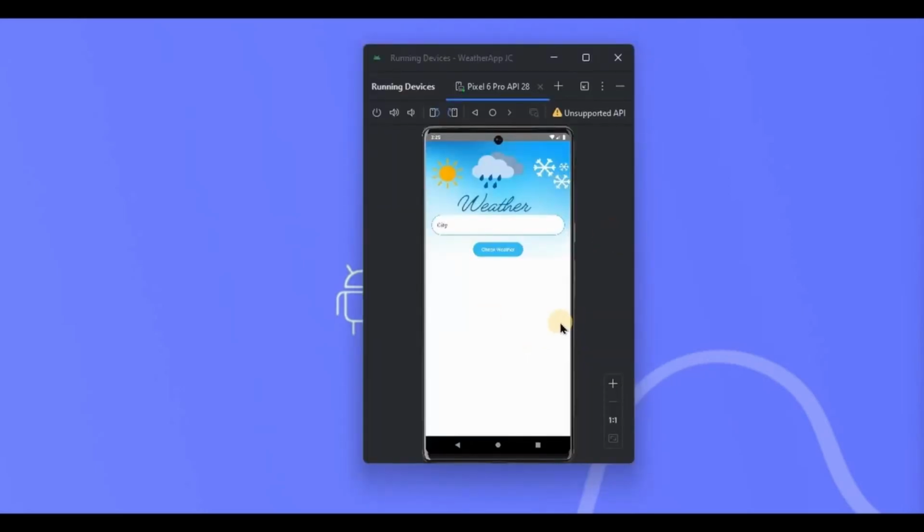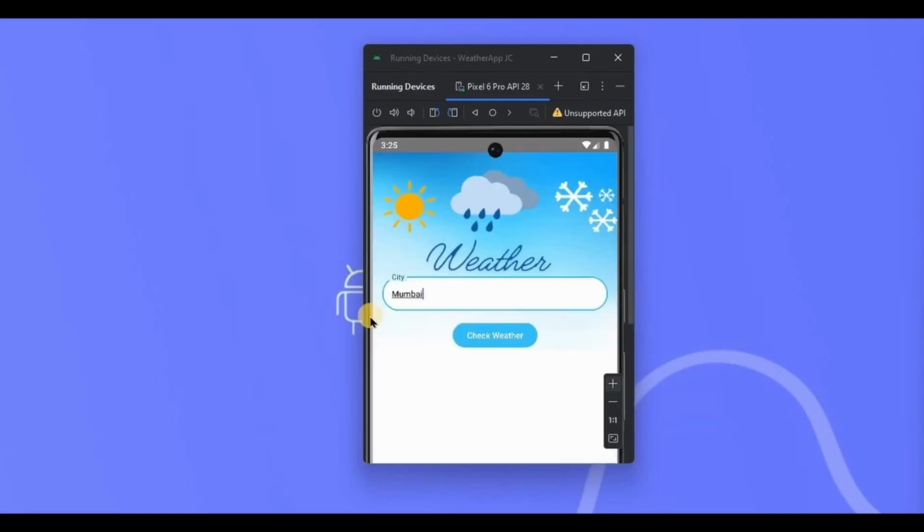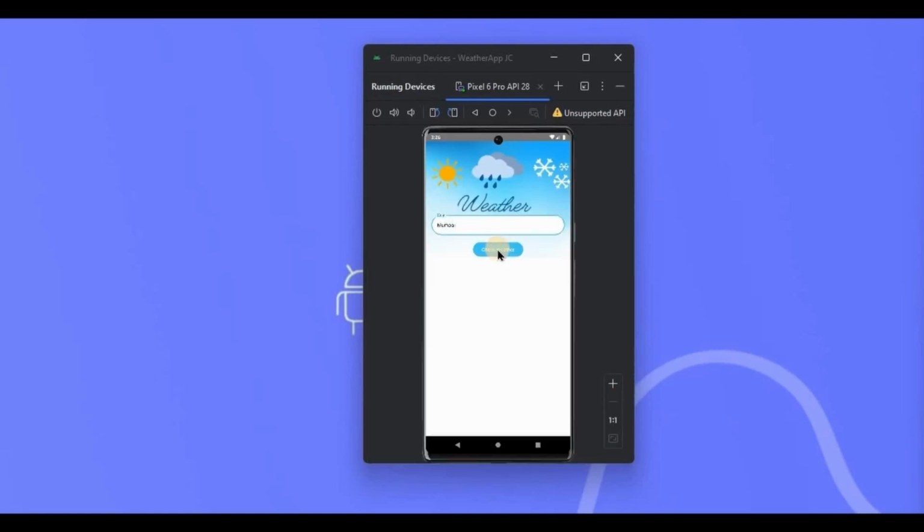This is how it looks. I have kept the UI minimal because UI designing is not my thing. I only focus on logic and you should too. Here we are supposed to write any city name. So I will write Mumbai. Then click on the check weather button.